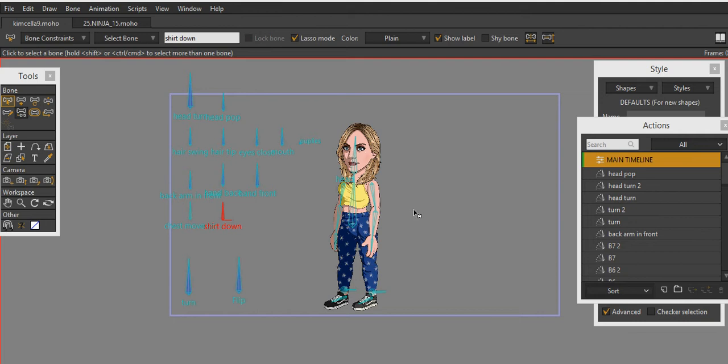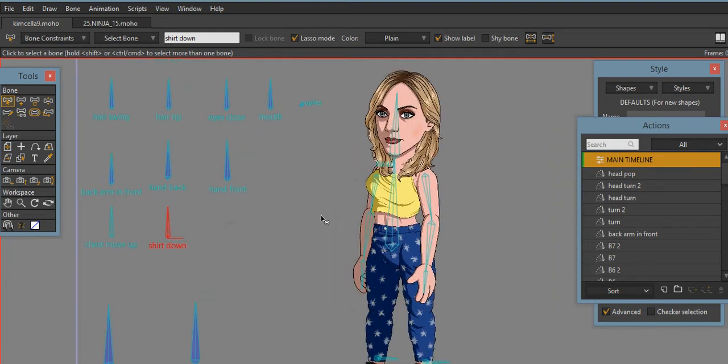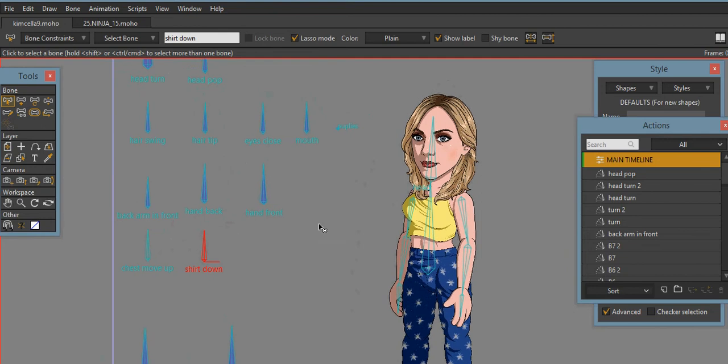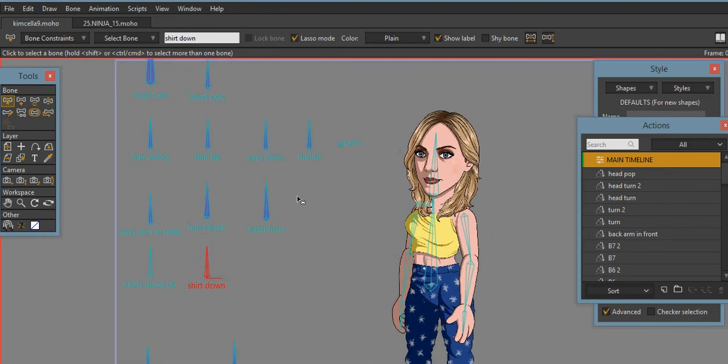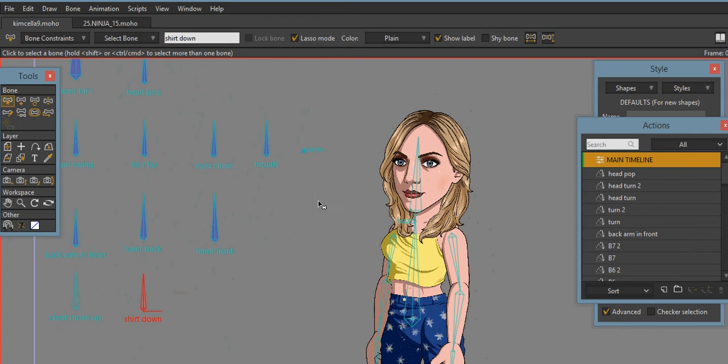I'm doing a little short video on rigging. This is a rig I've done for a character, Kim Michelle. The artwork's not mine. Zoom in a little bit on her. This is of course Moho, and there's a bunch of stuff going on here.